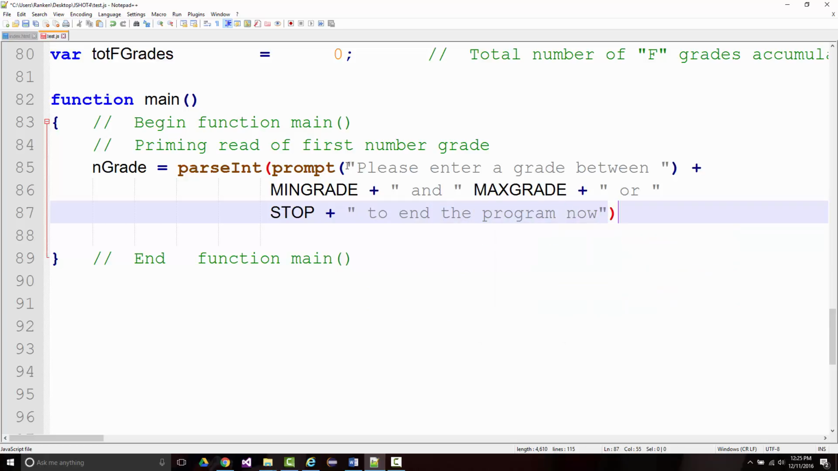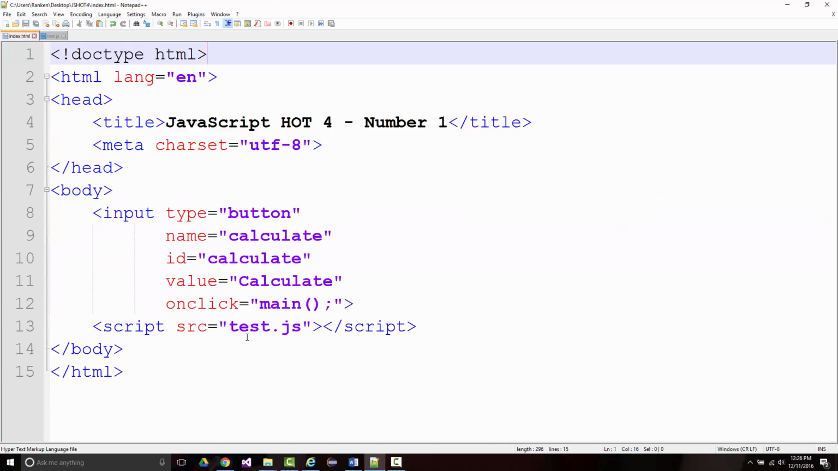So let's run this just to see what we have right now. I'm not worried at all about writing my validation or anything. I just want to see what it looks like if I run this. So, got my test. There's my test. So run.